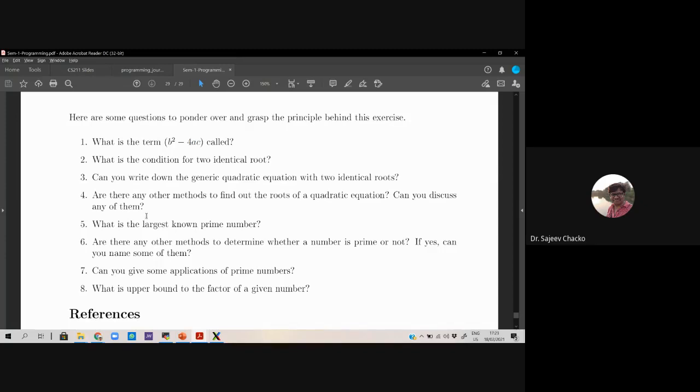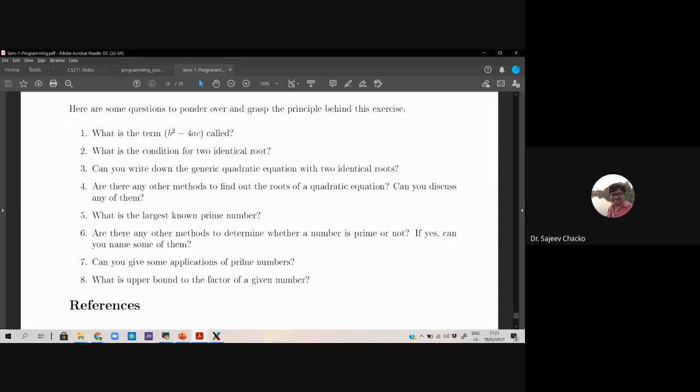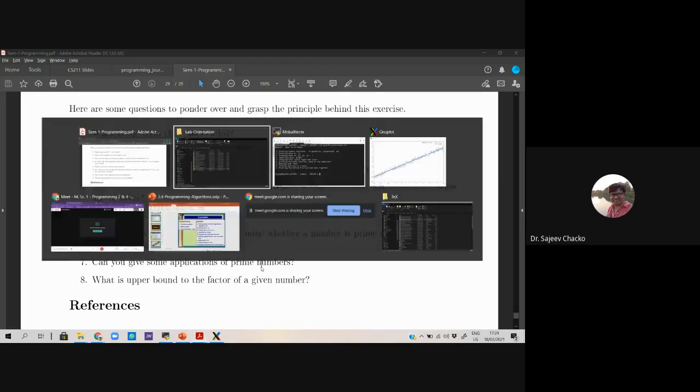Then, are there any applications of prime numbers? These are some examples. There are applications of prime numbers, quite extensive. Otherwise, this largest known prime number will have no meaning. People wouldn't try to go for finding larger and larger prime numbers. It has some applications. These are just some sample questions. There could be a lot more other questions. So prepare very well for the Viva.